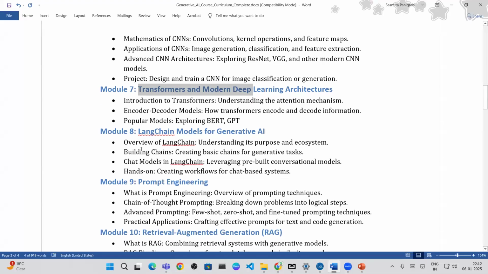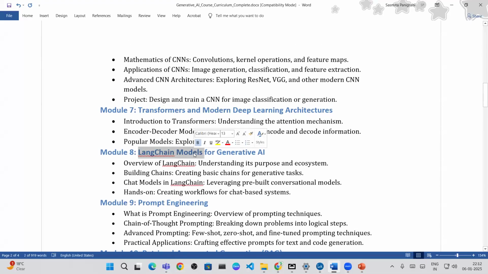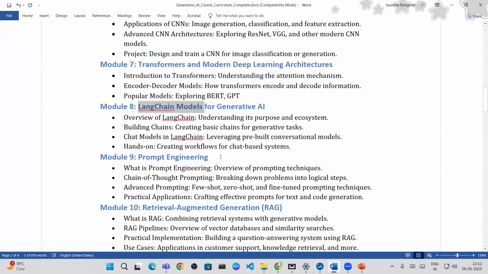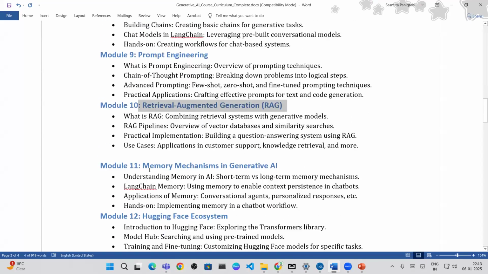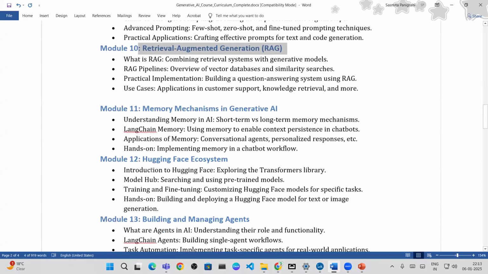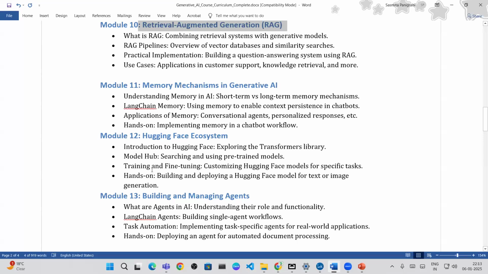In Gen AI, the first is LangChain. LangChain is a very huge module, lots of things. Prompt engineering is a very important topic. And then RAG, we will discuss RAG. And then memory, Hugging Face. These all are a part of LangChain and Hugging Face, you can say.